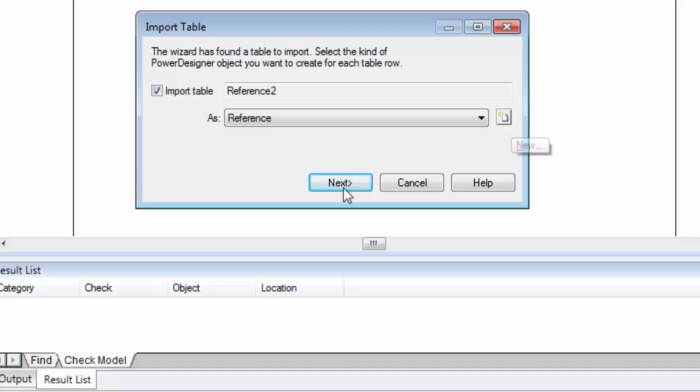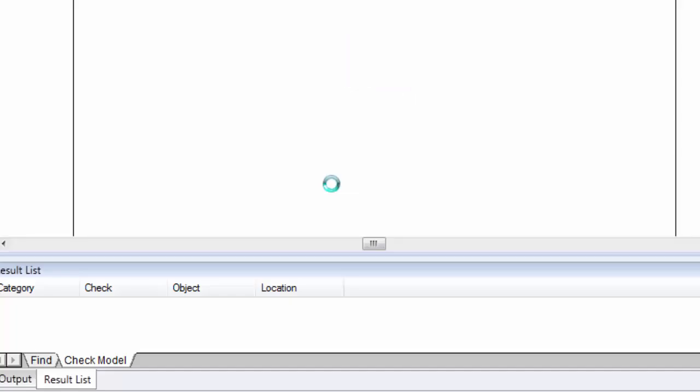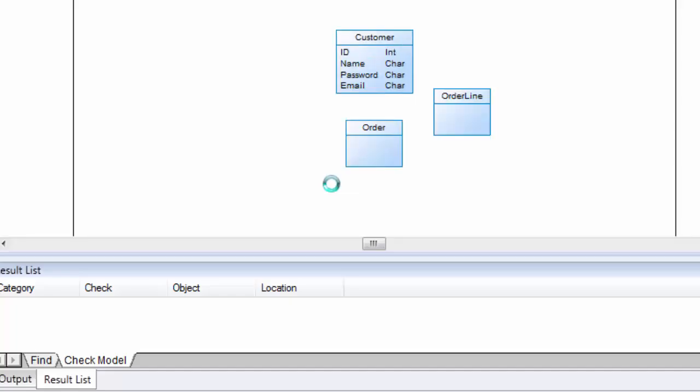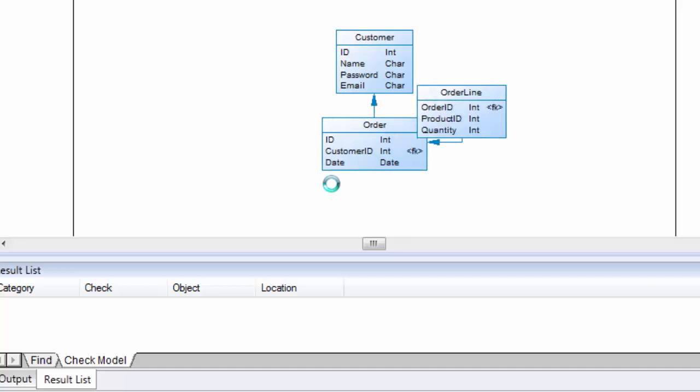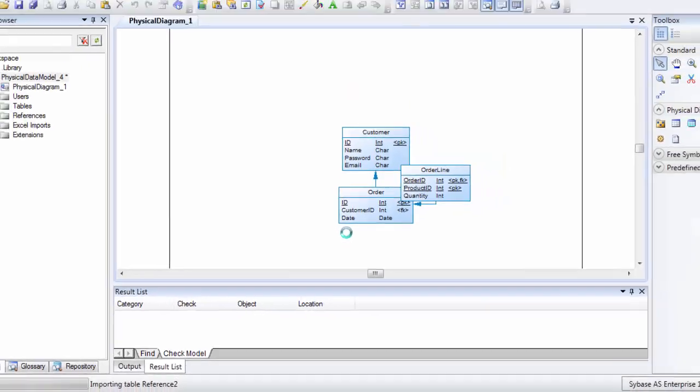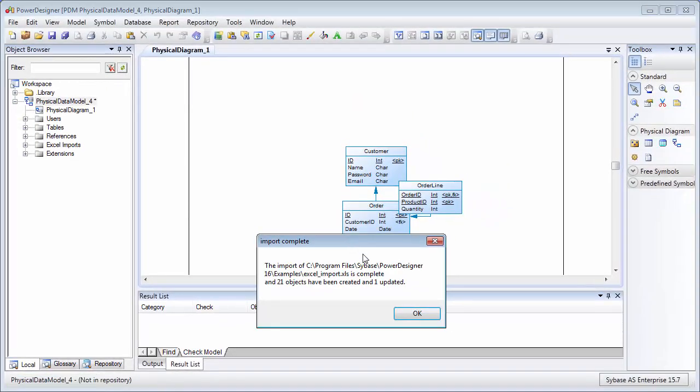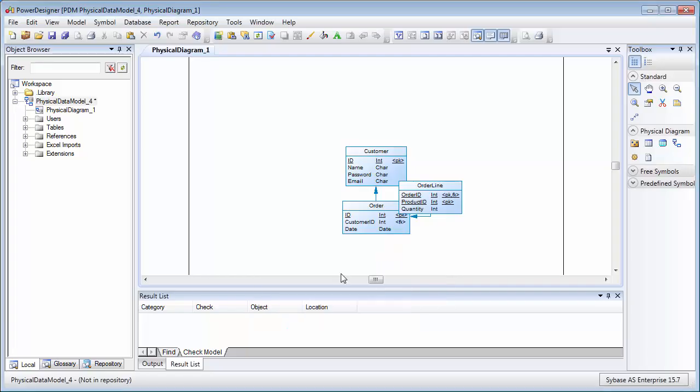I click Next and Power Designer starts creating model objects. We're watching this in real time. Tables are created first, then columns, references and keys. We can review the objects created in the browser.